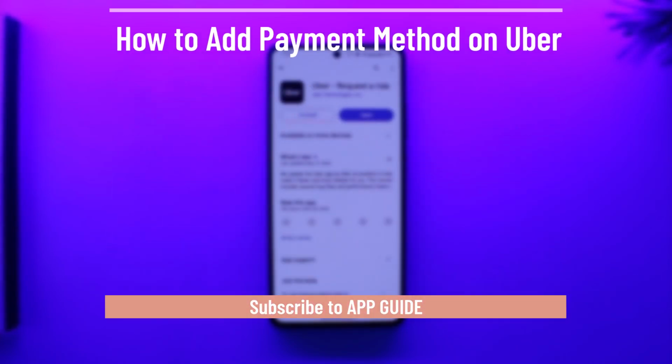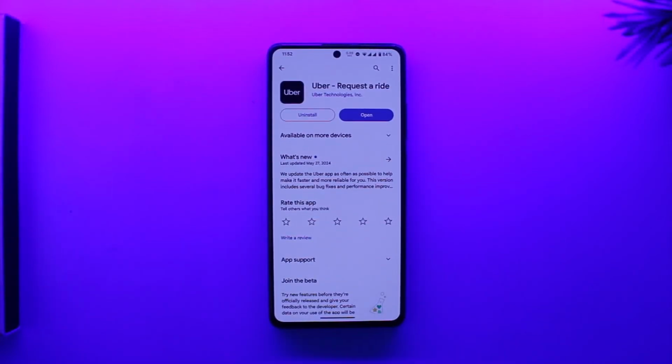In this video we're going to learn how we can add a payment method on Uber, so make sure to watch the video till the end.